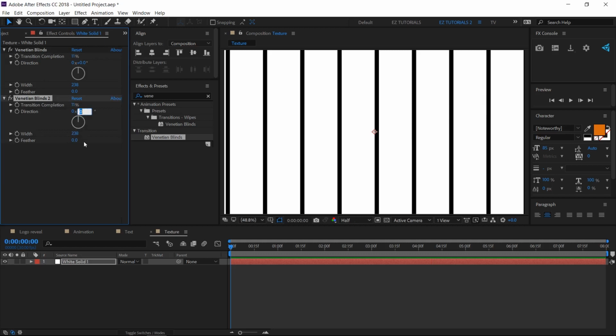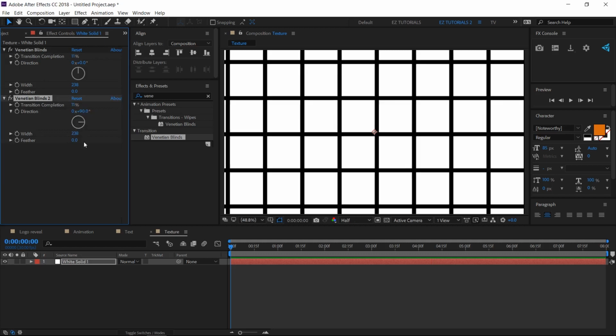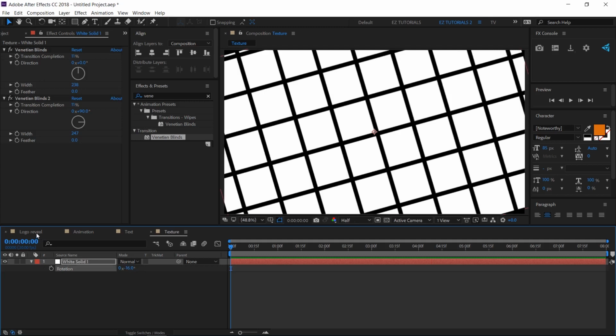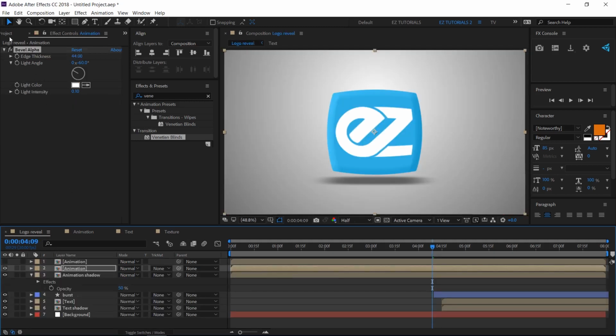On the second one, change the direction angle to 90 degrees. And the width to 247. Open the rotation of the solid layer, and change the angle to -16 degrees. Go back to your logo reveal composition.